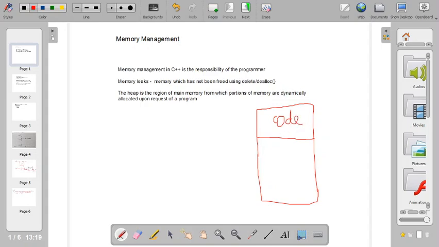Then we have another part where the global variables and static variables are stored. This part is allocated at the time of compilation itself. Then we have another part called the stack. We have already seen the application of the stack: it is the area where the local variables are stored when a subroutine is being called. The return address as well as local variables are stored in the stack.